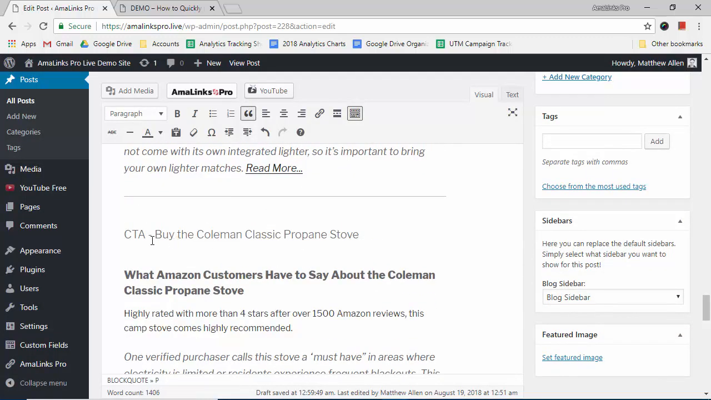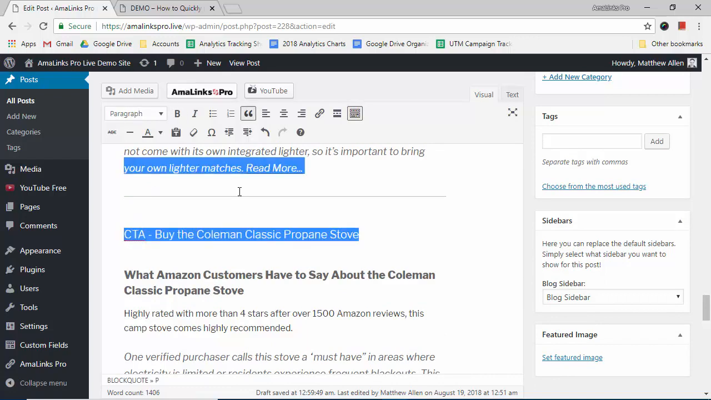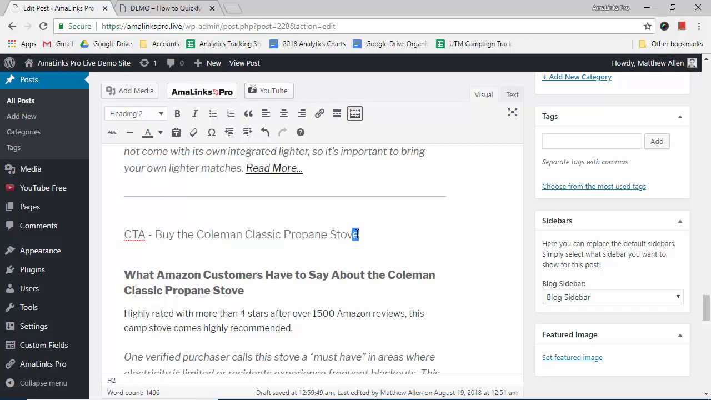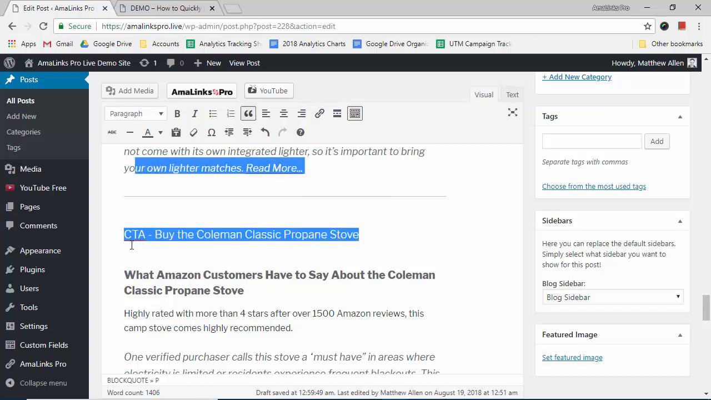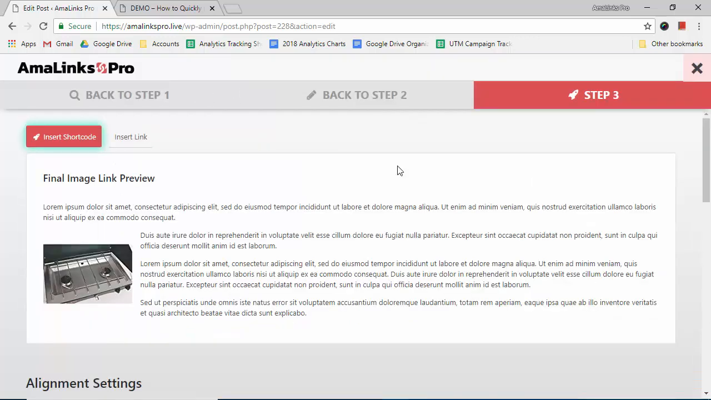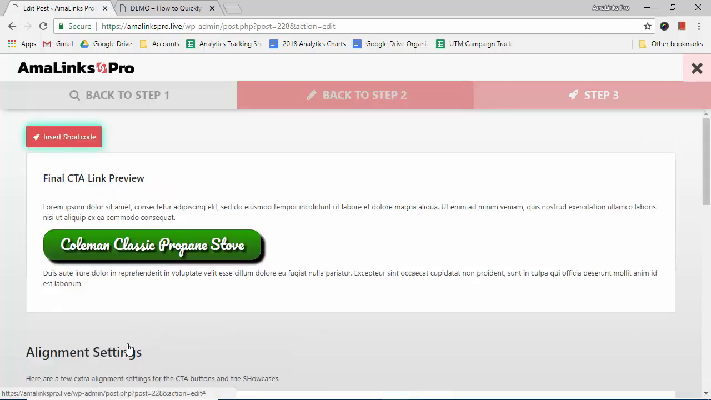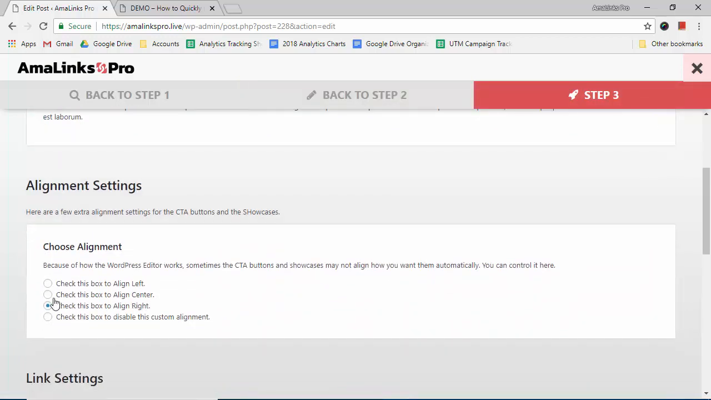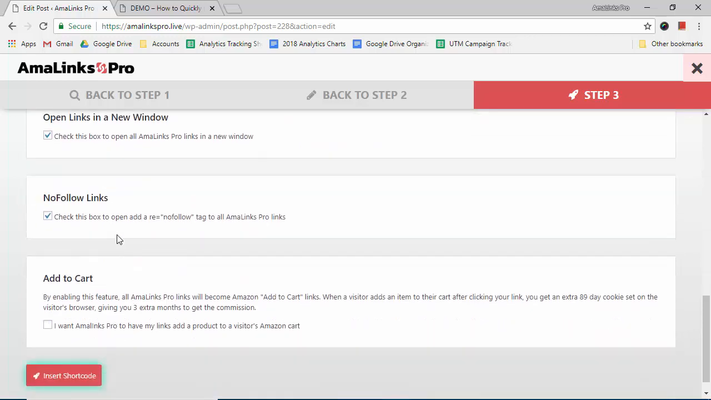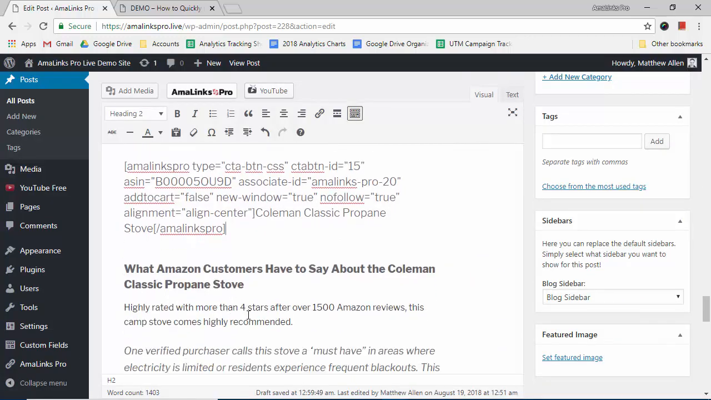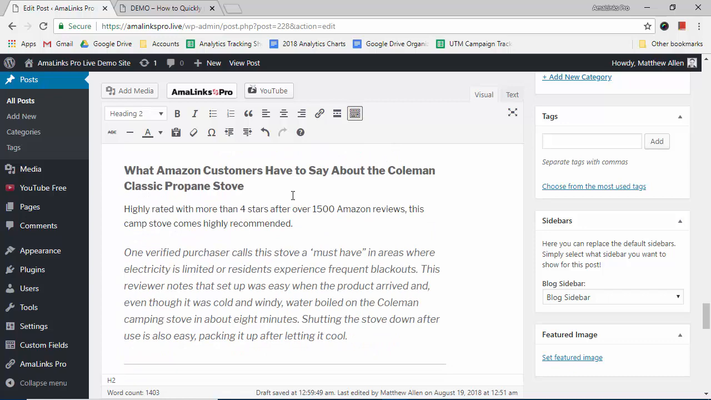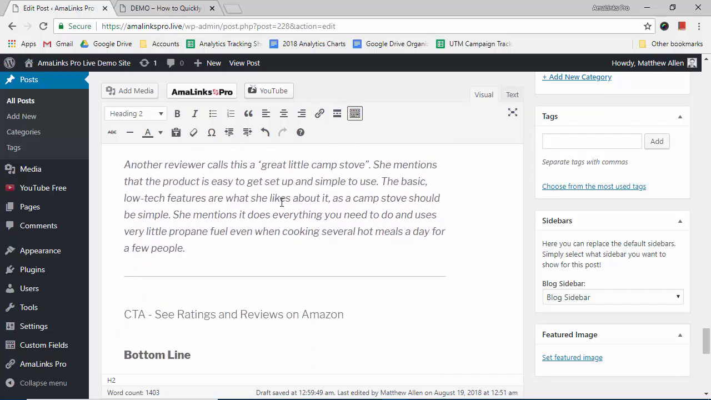And now another CTA button, again that says buy the Coleman Classic Propane Stove. Oops, highlighted too much there. Oops, did it again. Okay. Back to step 2, CTA link. I'll just do this green one again. I like that one. And change it back to center align for that. And insert shortcode. Now this section is what Amazon customers have to say about the Coleman stove.